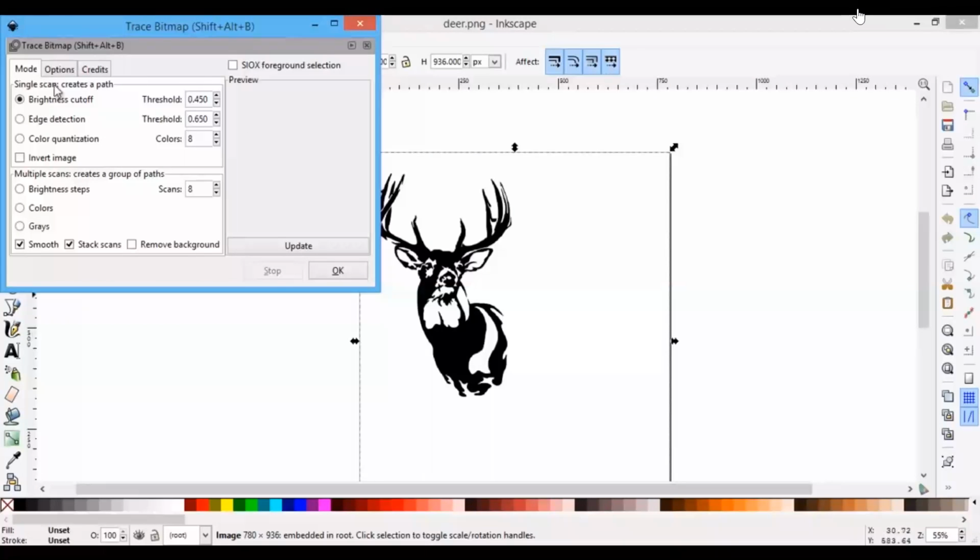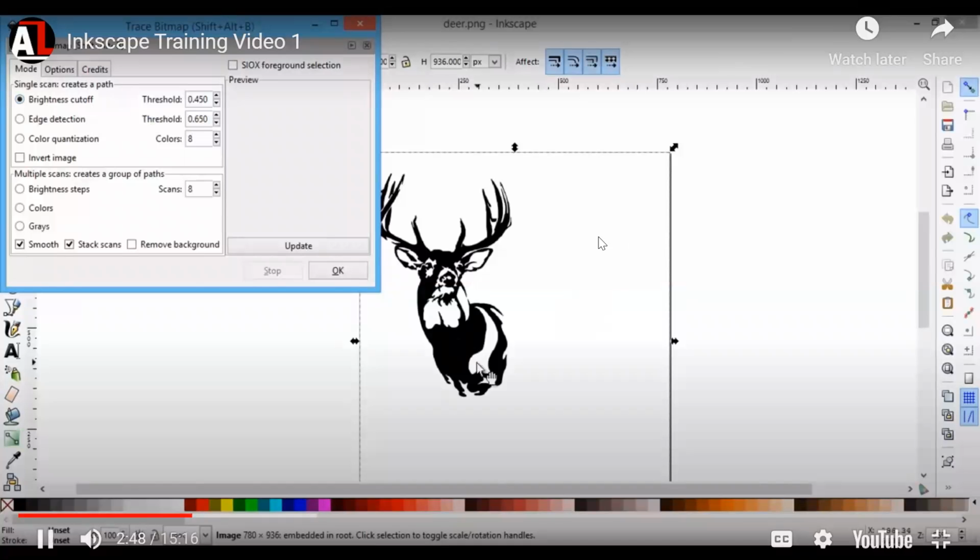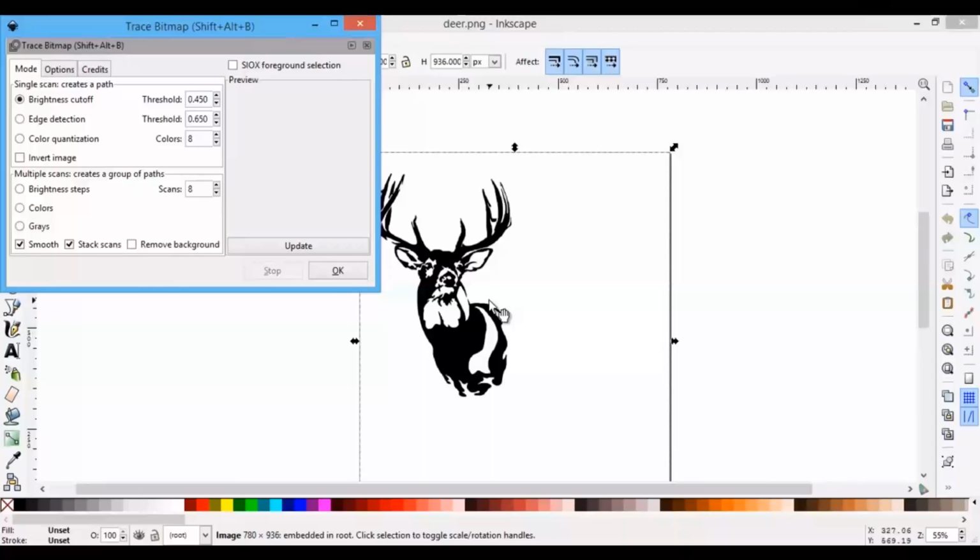Once you get to here, we're going to be working with this brightness cutoff mode. That's the main mode you're going to be using, particularly when working with black and white images, and that's what I recommend you start out with. You do have the ability to use color images, but it gets a little more complicated. You can use these other methods, edge detection, and picking up on the individual colors to do that. But initially, we're going to work with the brightness cutoff.